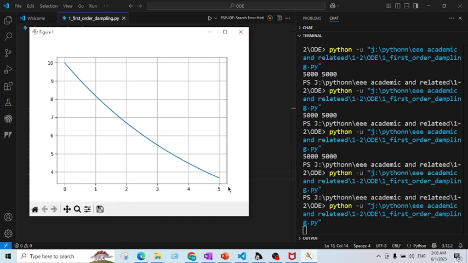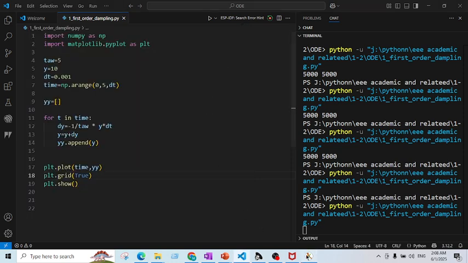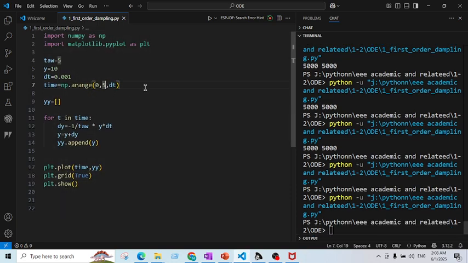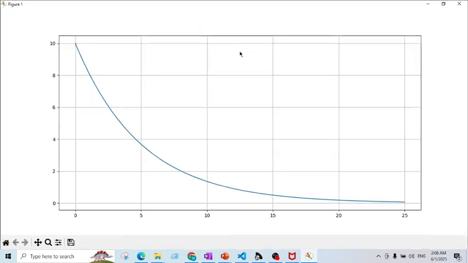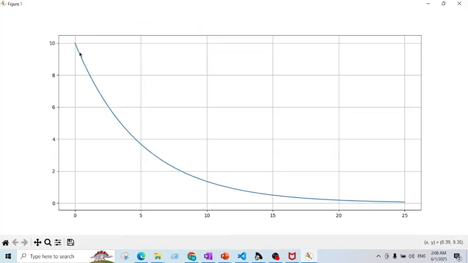Now let's increase the time. Instead of plotting from 0 to 5 seconds, let's increase it up to 25 seconds. Let's see what happens. Okay, so this graph looks perfect. Initially the value of y is 10, and you can see that it's a damping function. So thus you can solve the equation and find a graph of y.